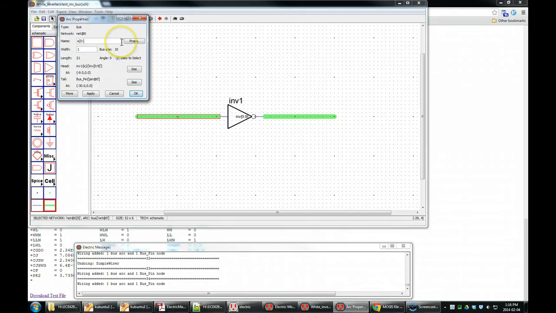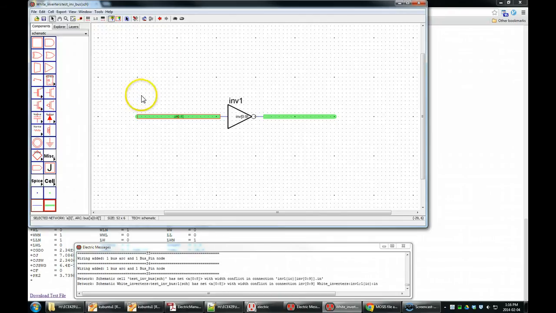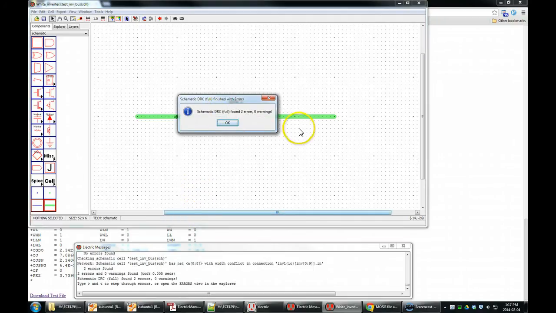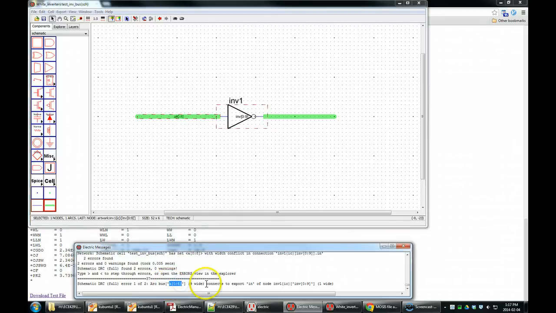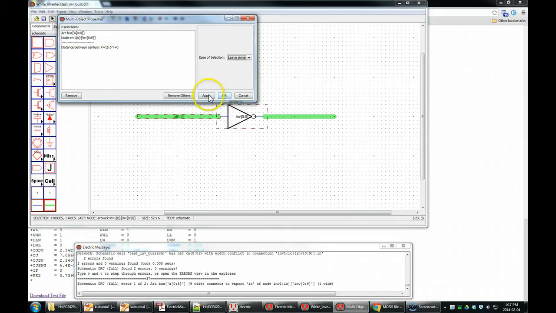Actually, I'm going to say 0 through 8 and see what happens. Hit F5. We always have to do that to do our design rule check. It found 2 errors. What are the errors? 1 error, arc bus A0 through 8, which is 9 wide, connects to export in of node INV1, whatever, is 1 wide. We can't do that. We have 9 inverters, or 10 inverters, but only 9 wires. There's not a way to actually hook that up. So we made a mistake.